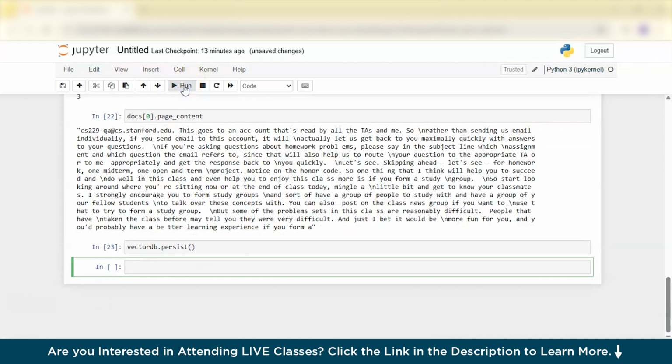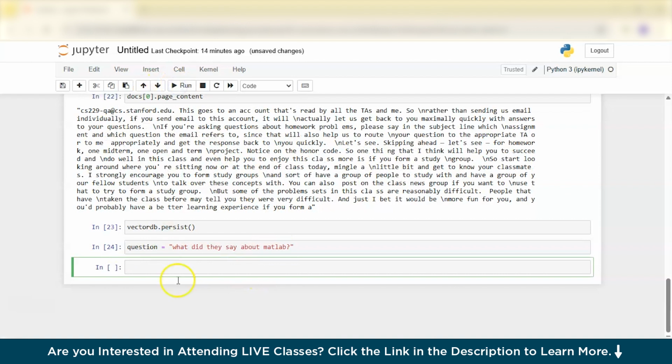So we'll persist it. Basically, similarity search will give you 80% of the great results, but there are some edge cases, and now we are going to discuss those. Now let's ask a question: What did they say about the MATLAB? We'll pass this, and we are trying that similarity search over here, passing k equal to 5.